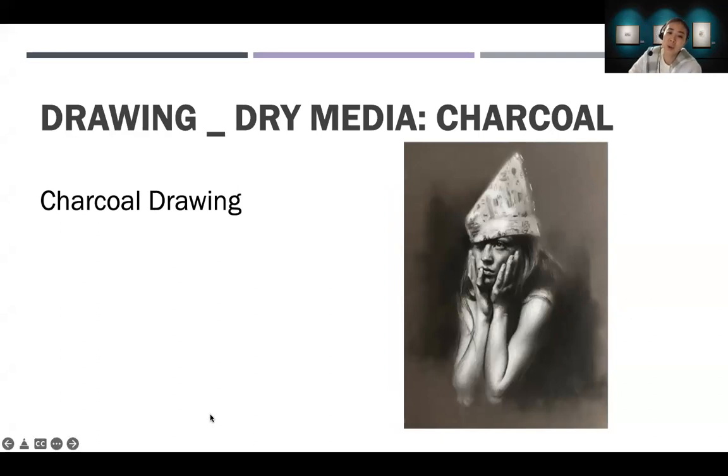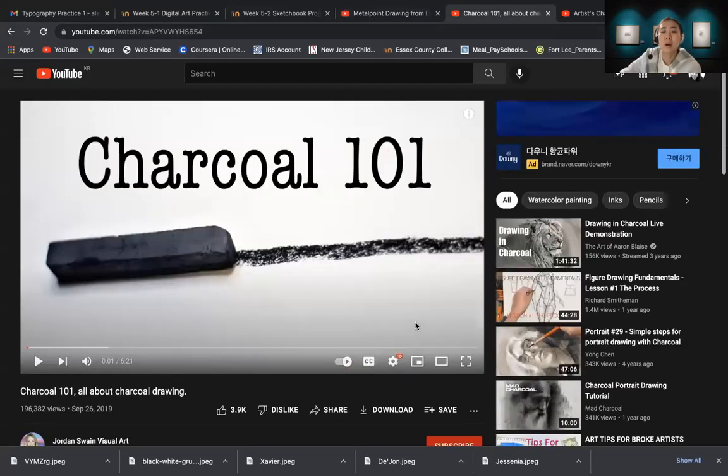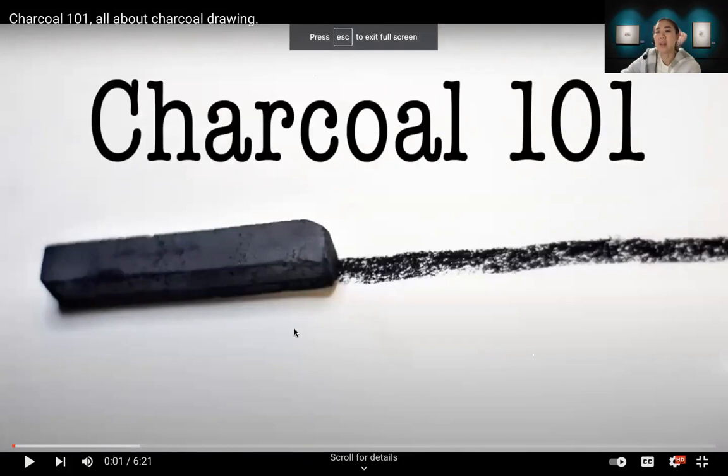So let me show you a video to see the diverse types of charcoal in drawing. So there are three popular types. One is the vine or willow twigs type, another one is this stick type, and the other one is the pencil type.